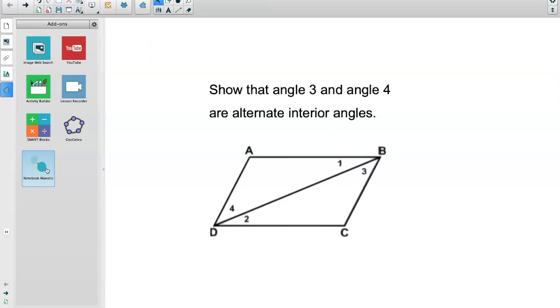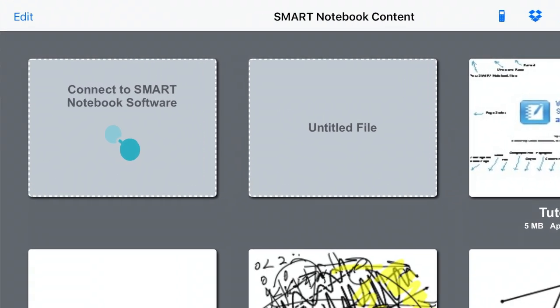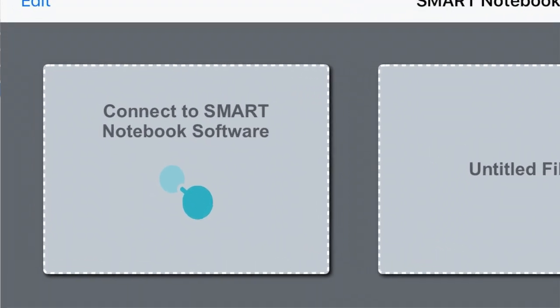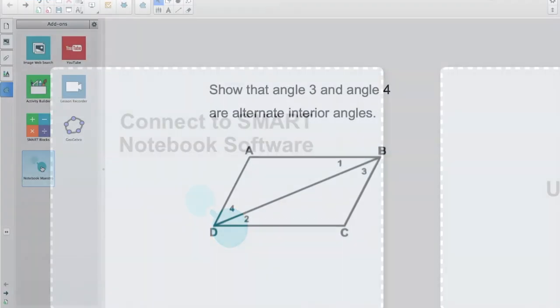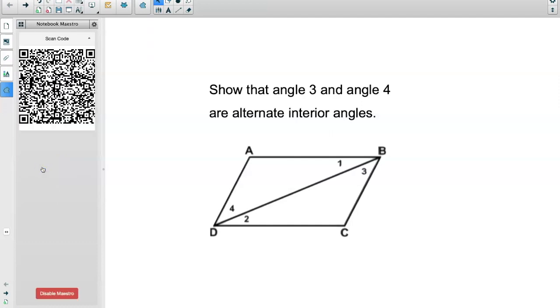Okay, from there, you're going to make sure that your iPad has the Smart Notebook app, of course. And then when you open that, you'll have a screen that looks like this. In that screen, you'll click that top left button, and it says Connect to Smart Notebook Software. What this opens up is basically a camera that says Scan the QR code. Well, which QR code? That's what happens when you click the Notebook Maestro. So we click that to generate the code.